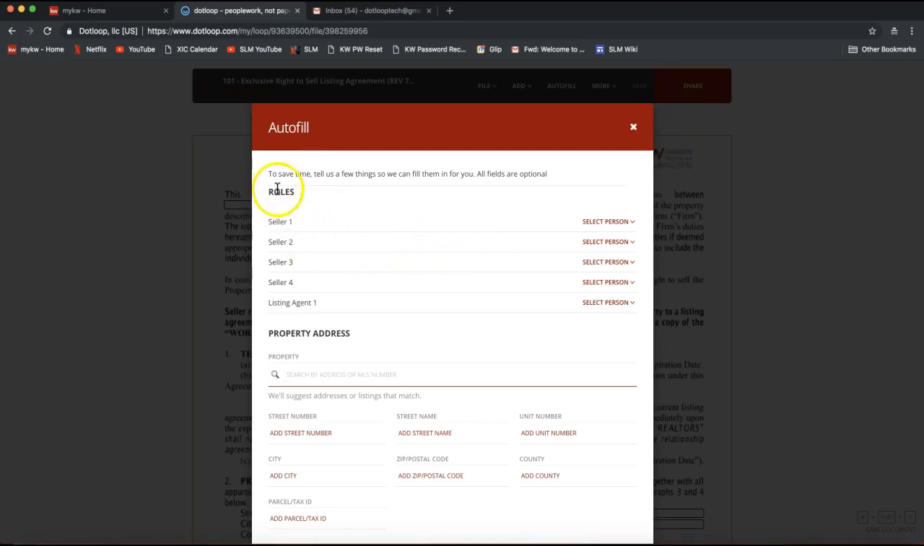We really like this autofill box. And starting at this very important part at the very top here are the roles. Your client will not be able to electronically sign unless you see your client's name in line with seller 1, maybe seller 2, depending on how many clients you have. So if it just says select person, what you'll need to do is click on that option right there where it says select person. And you'll either need to click on their name from this list if that is appearing, or in this case, I'm going to click add person to add my client in right away.